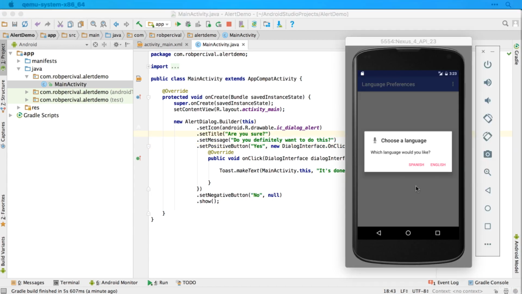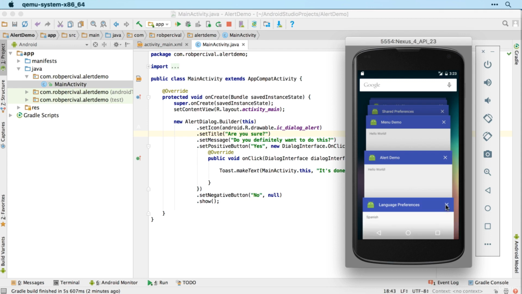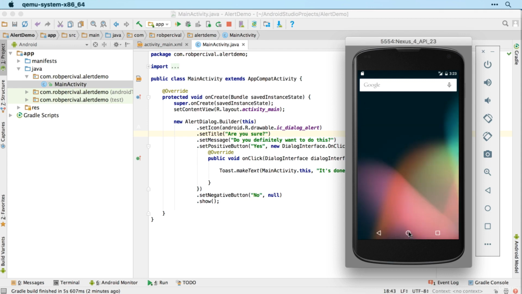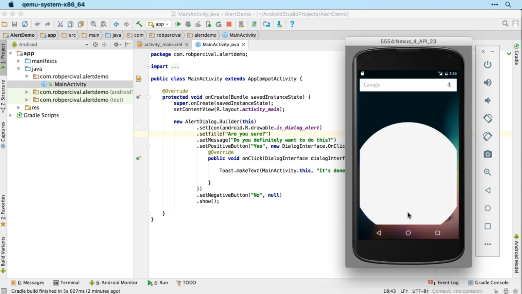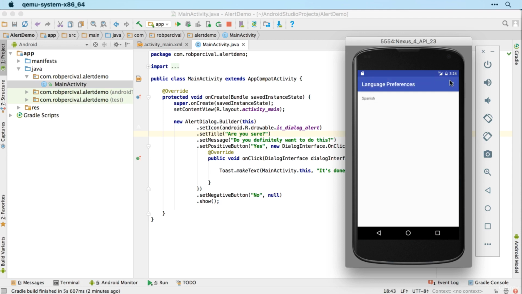So when we first open the app, we see an alert dialog asking us what language we'd like. And then the purpose of the app is really just to save the user's language preference. So if we choose, for example, Spanish, then that is saved permanently, and you can see it's selected there. And we'll just prove to ourselves that that is indeed saved permanently by closing down the app and opening it up from the app drawer. There it is at the top, and you can see Spanish has been saved.